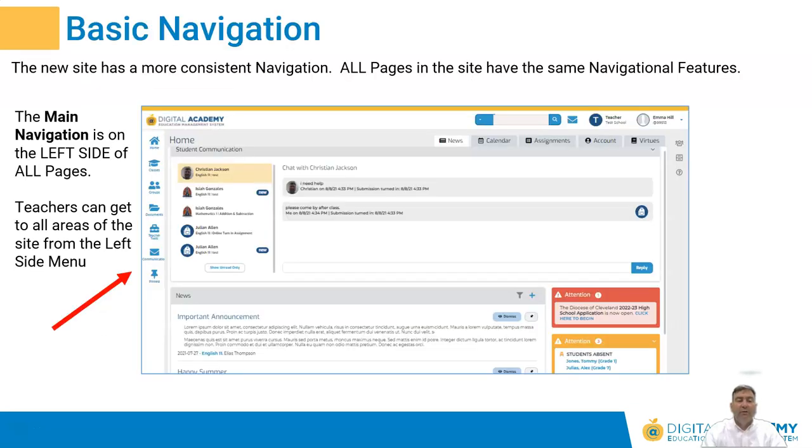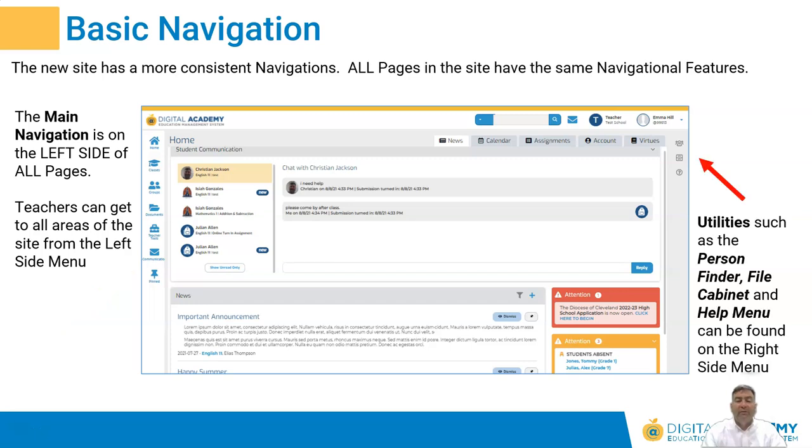When you log in, you'll see your dashboard as shown below. There are three navigation areas. The left side menu is the main navigation for the site. Teachers can get to any page in the site through the left side menu. On the right side, we have utilities such as the Person Finder, the File Cabinet, and Help menu.